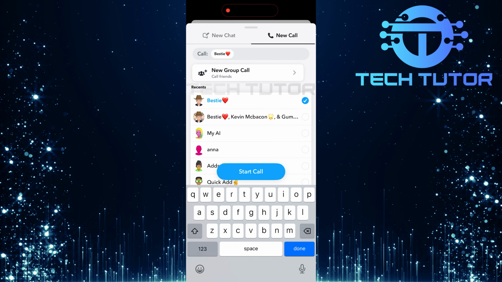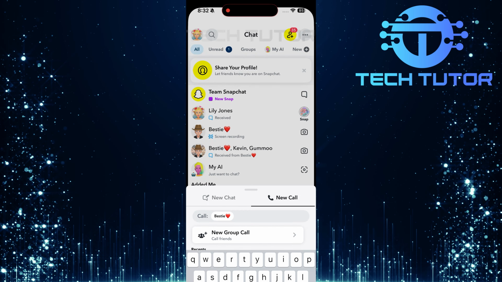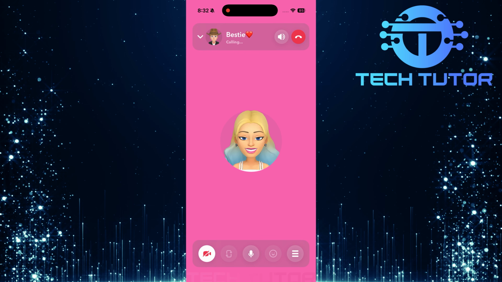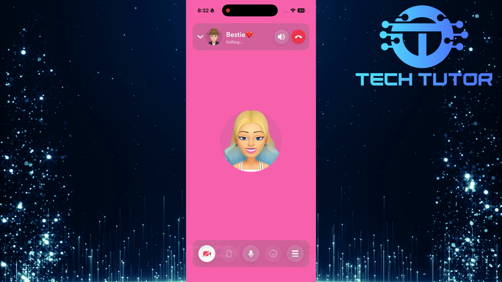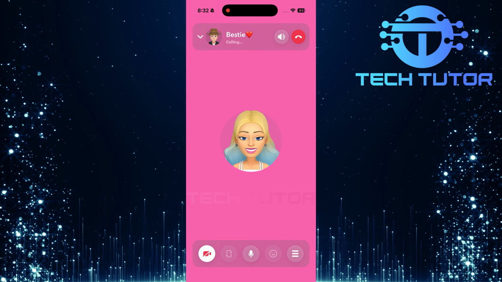Once you've made your selections, look for the Start Call button at the bottom of your screen and give it a tap. Before starting your call, ensure you have good internet connectivity for an uninterrupted experience. A stable Wi-Fi connection or mobile data will enhance your audio quality during the call.